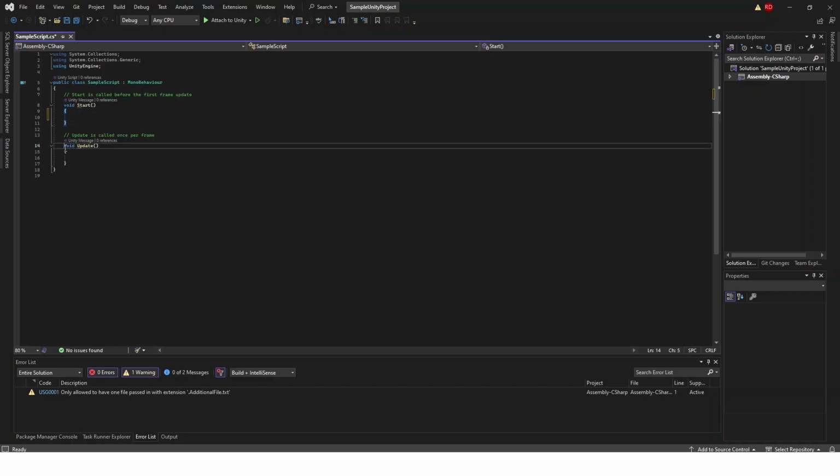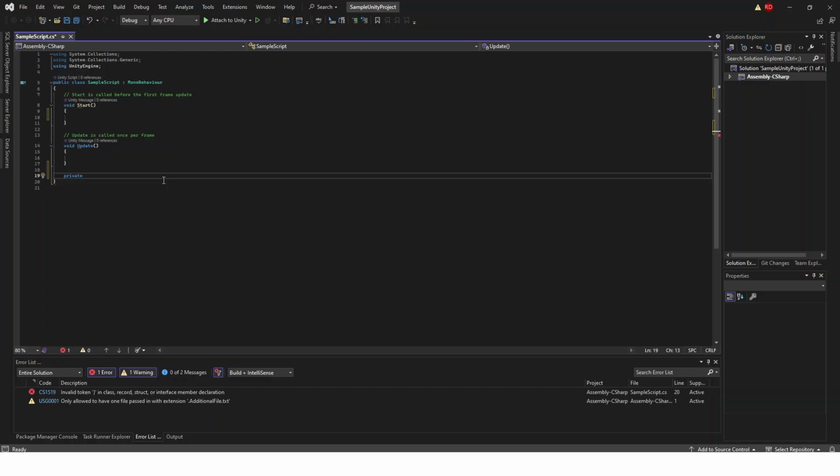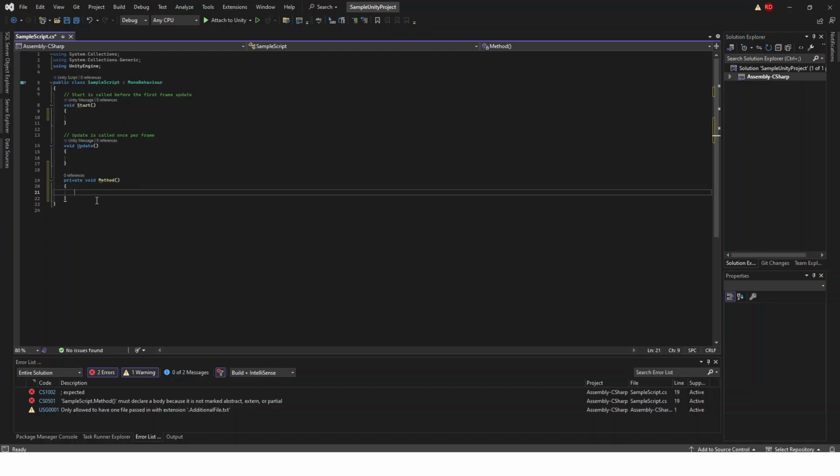These things, void start and void update, are called functions, and the way to create them is by typing either private or public. Public functions or methods can be called from outside of the script, from another script or another game object, but private functions cannot be called from other ones. And then you're going to type the thing that the function will return. For right now, we can just put void and then the name of your method. I'm just going to write method, and then you're going to have these parentheses right here, and then curly braces to open up your method. Inside of your method, you can do whatever you want.